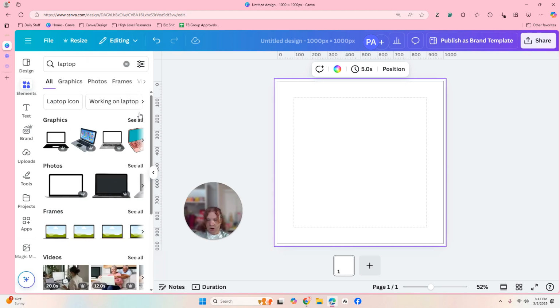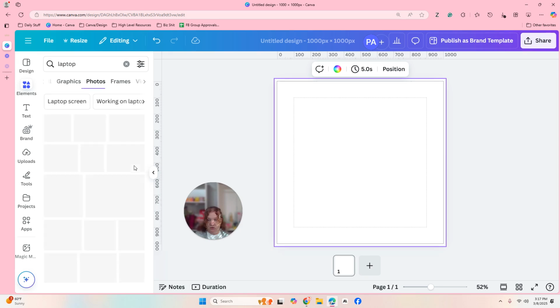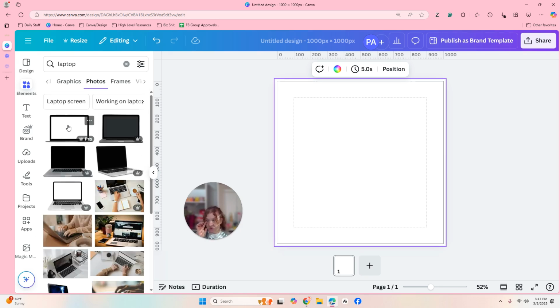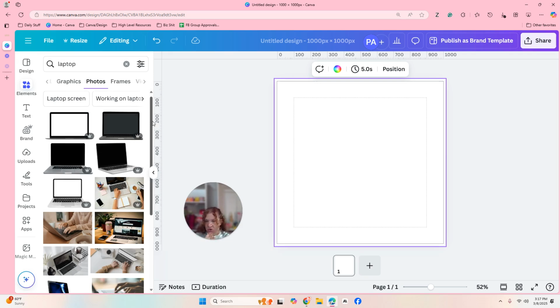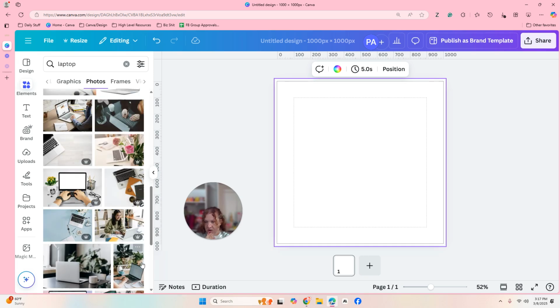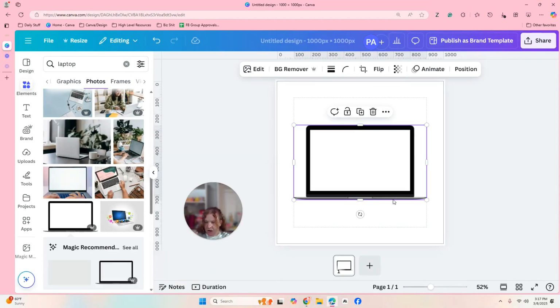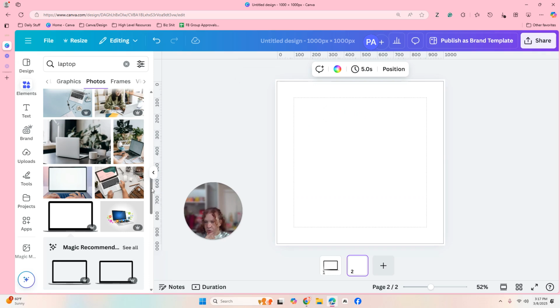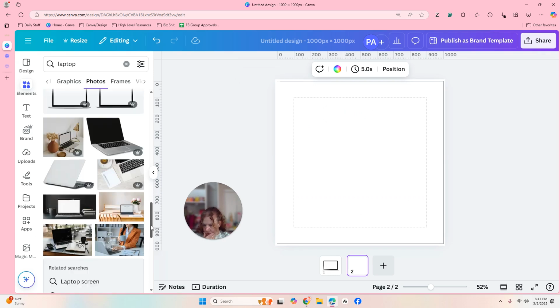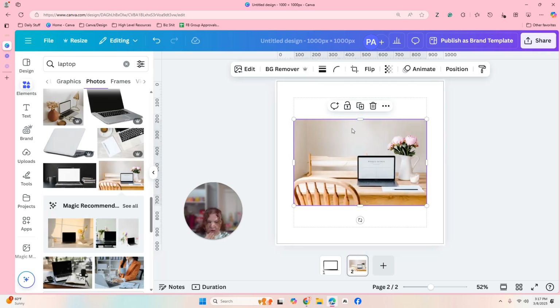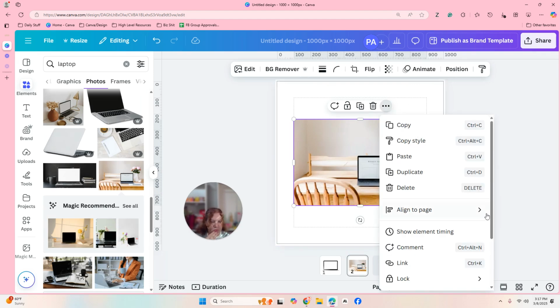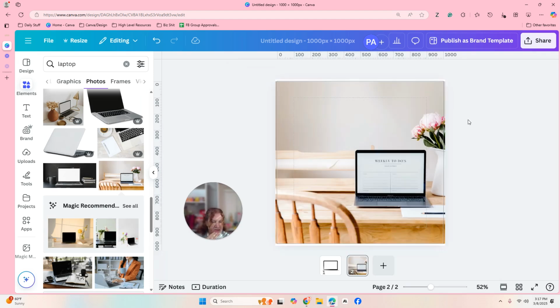Okay, so we're not going to go to graphics. We're going to go to photos, okay? And yes, you can use something like this, and it's probably the best thing to do, unless you want a background. And so let's scroll down a little bit. I'm going to do one of just like this one right here. And then I am going to do one. This is pretty. Okay, so that we can see this a little bit.